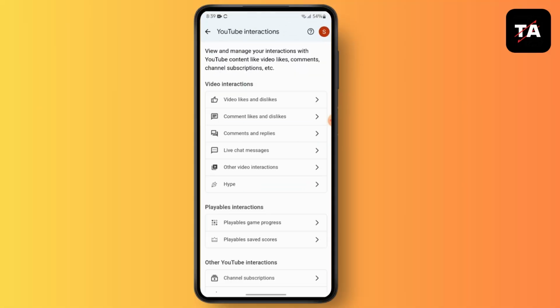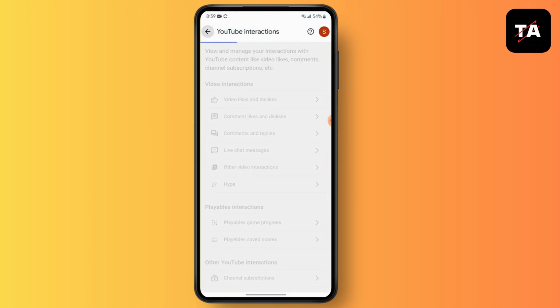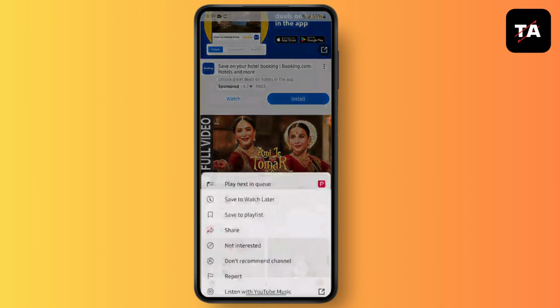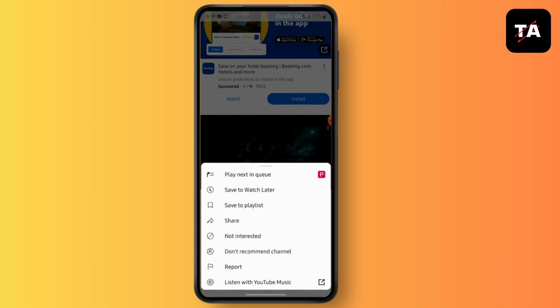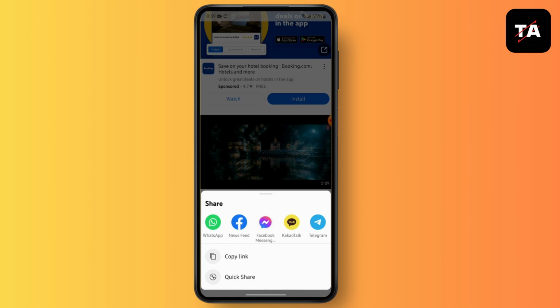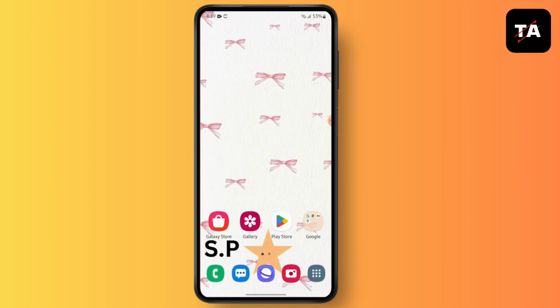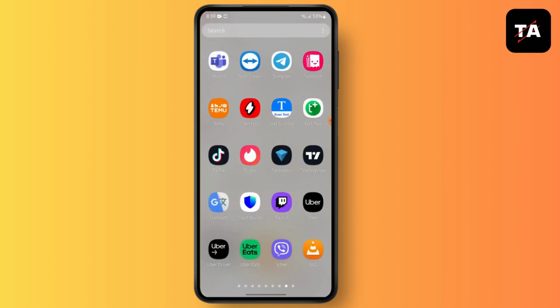So first, go to YouTube and then open a video that you want to add the link of in your Canva video. Simply go to share, then simply copy link. After that, open Canva application.